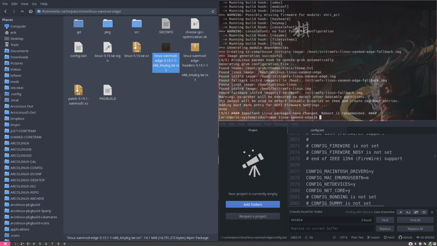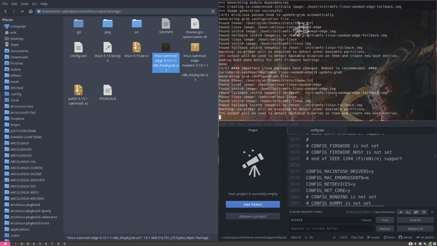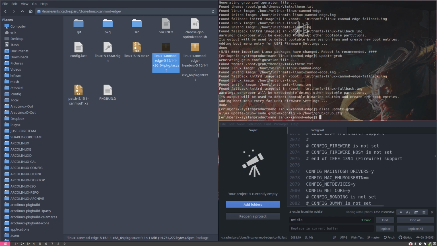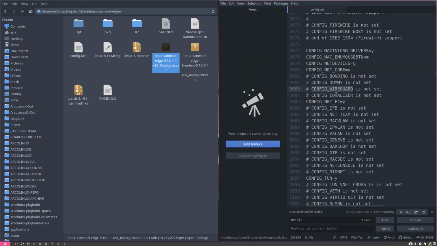Okay. And thanks to our ArcoLinux Pacman hook to upgrade grub automatically, we don't need to type update-grub. And upgrade grub is something we know because that's an alias for something I always forget: sudo grub-mkconfig -o /boot/grub/grub.cfg. Voila, I've got myself a new kernel.